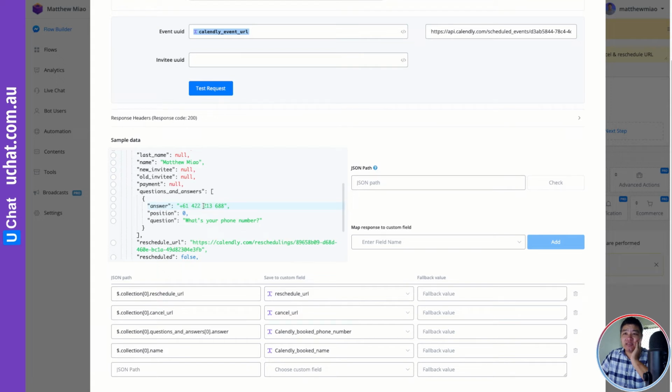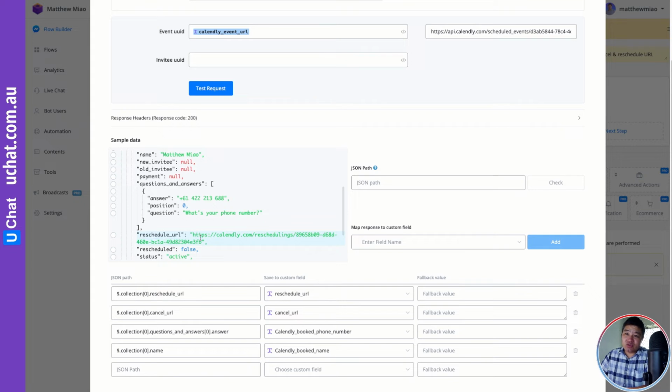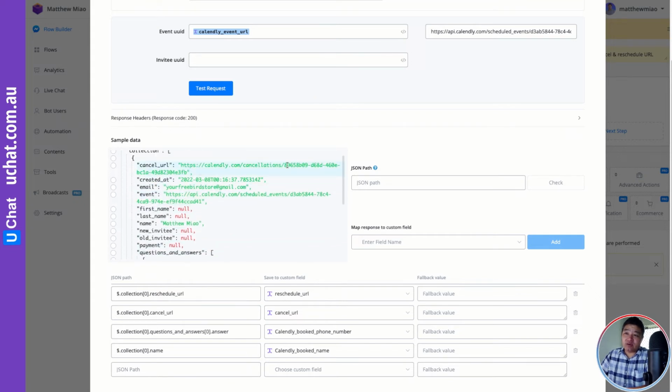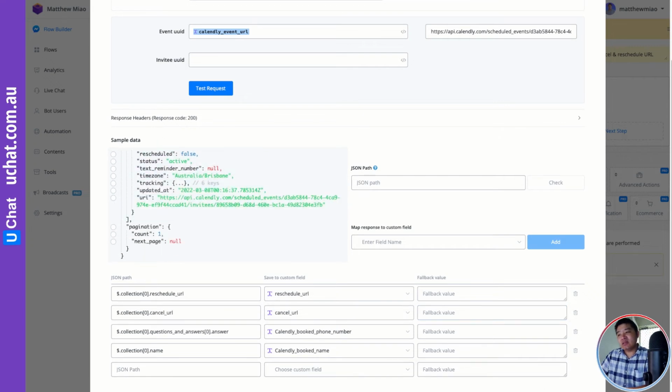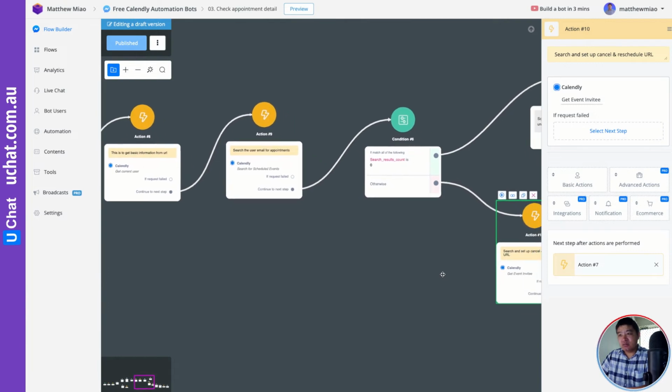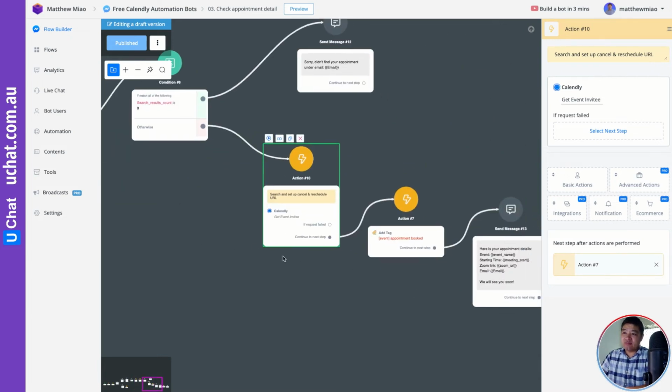You can save this phone number into the custom field. Also, you can save the reschedule URL and the cancel URL. So that's everything you can get with these three Calendly actions, because that is just how Calendly is set up. You need to use these three actions so that you can save everything into the custom fields.